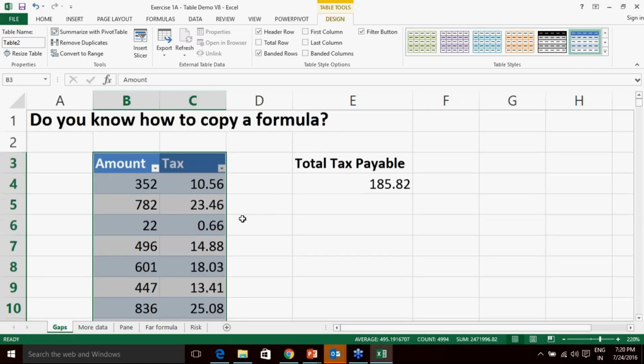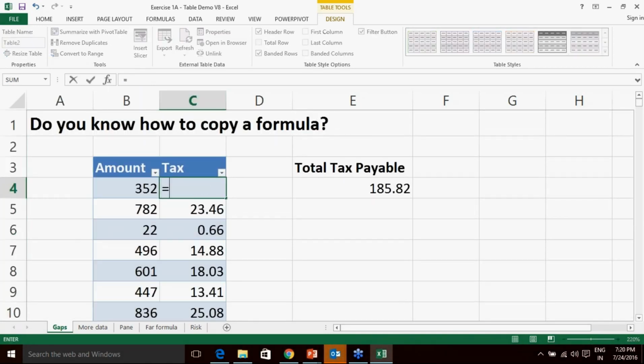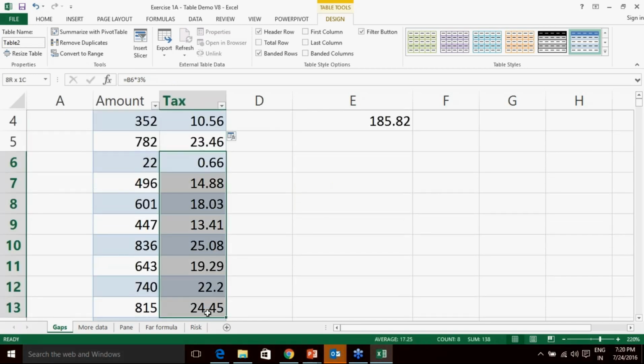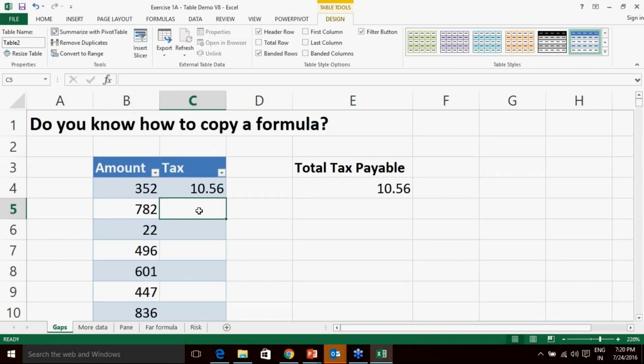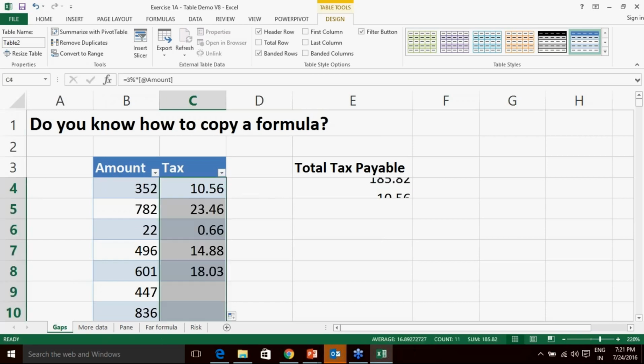Now, when I actually type out my formula saying equal to 3% multiplied by 352, I click on 352, I press enter, it's actually going to copy this formula to the whole table. So I'm just going to delete out all the rest here, and I'm going to delete this as well. I'll just say equal to 3% multiplied by 352, press enter, right? And you will find that it will actually copy this to my entire table.